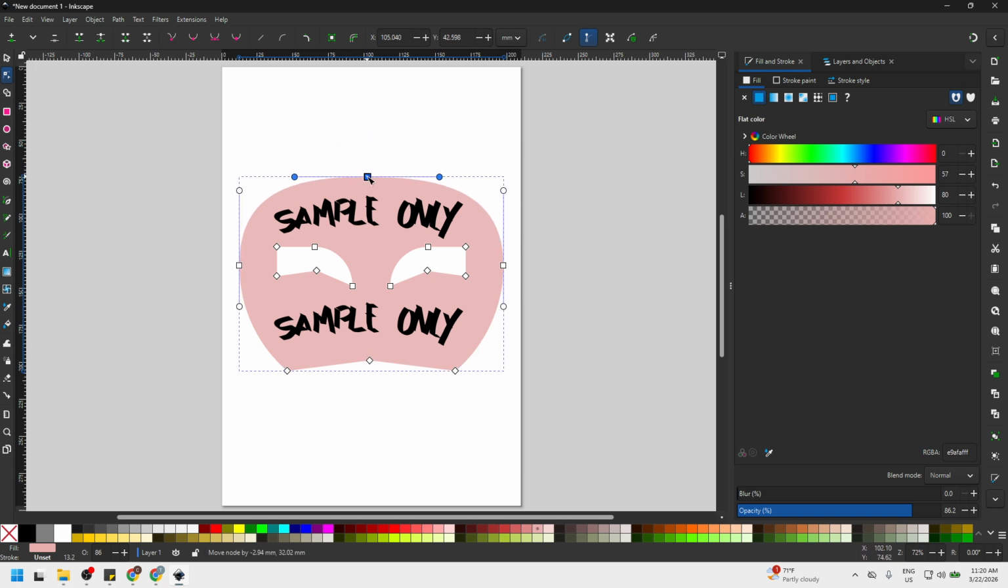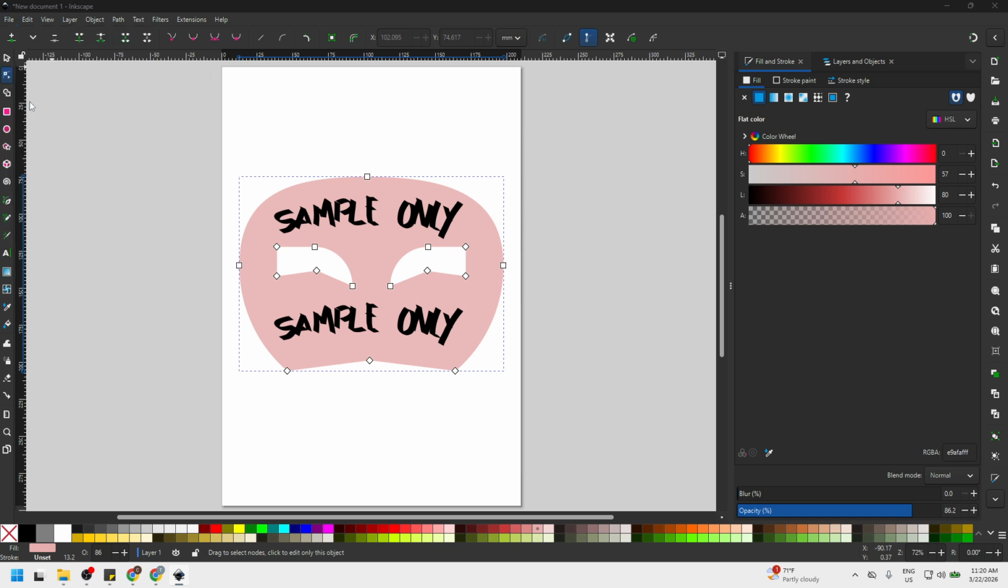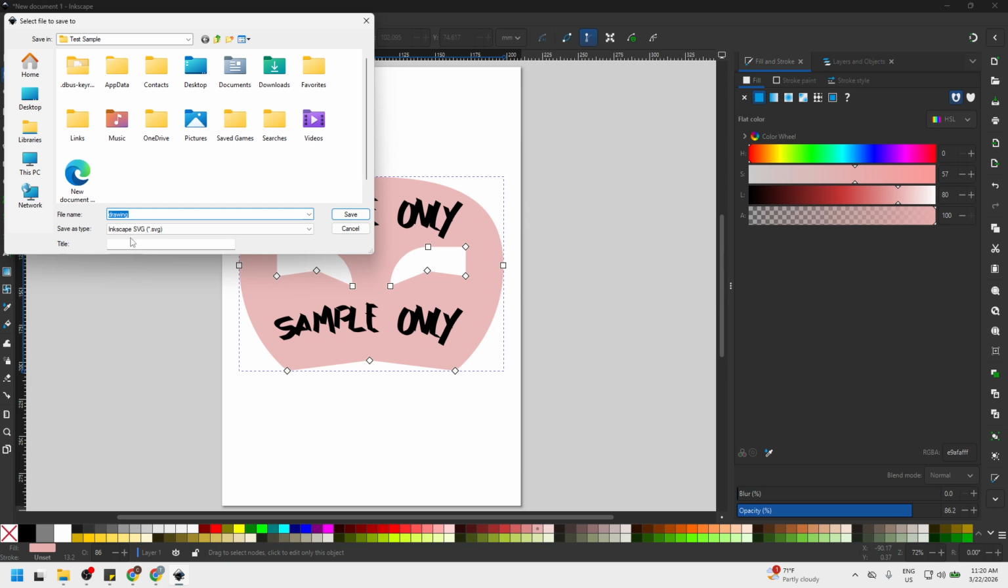When you're happy with your edits, click Save to write your changes to the file. If you want to preserve the original version, use Save As to create a copy with a new name. That's it. You've opened an SVG, adjusted color, resized proportionally, refined shapes with nodes, and saved your work, all in Inkscape.